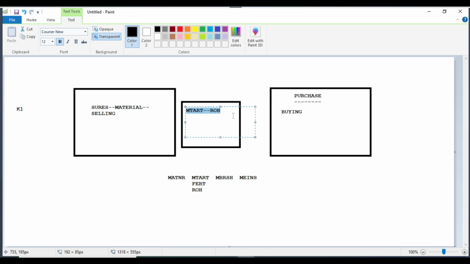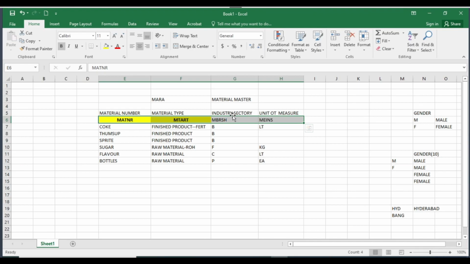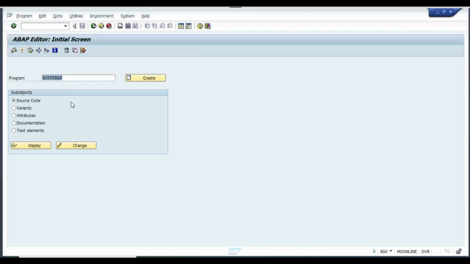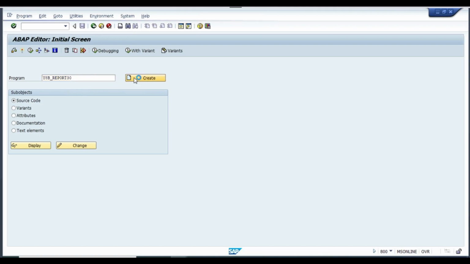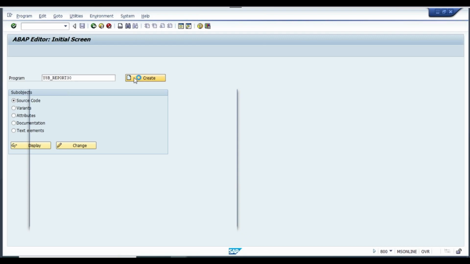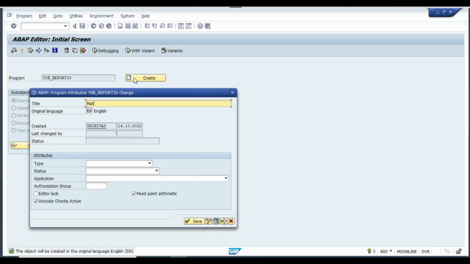So here my requirement is I am taking my input like this. I am creating one program, Y8B30, create material report.